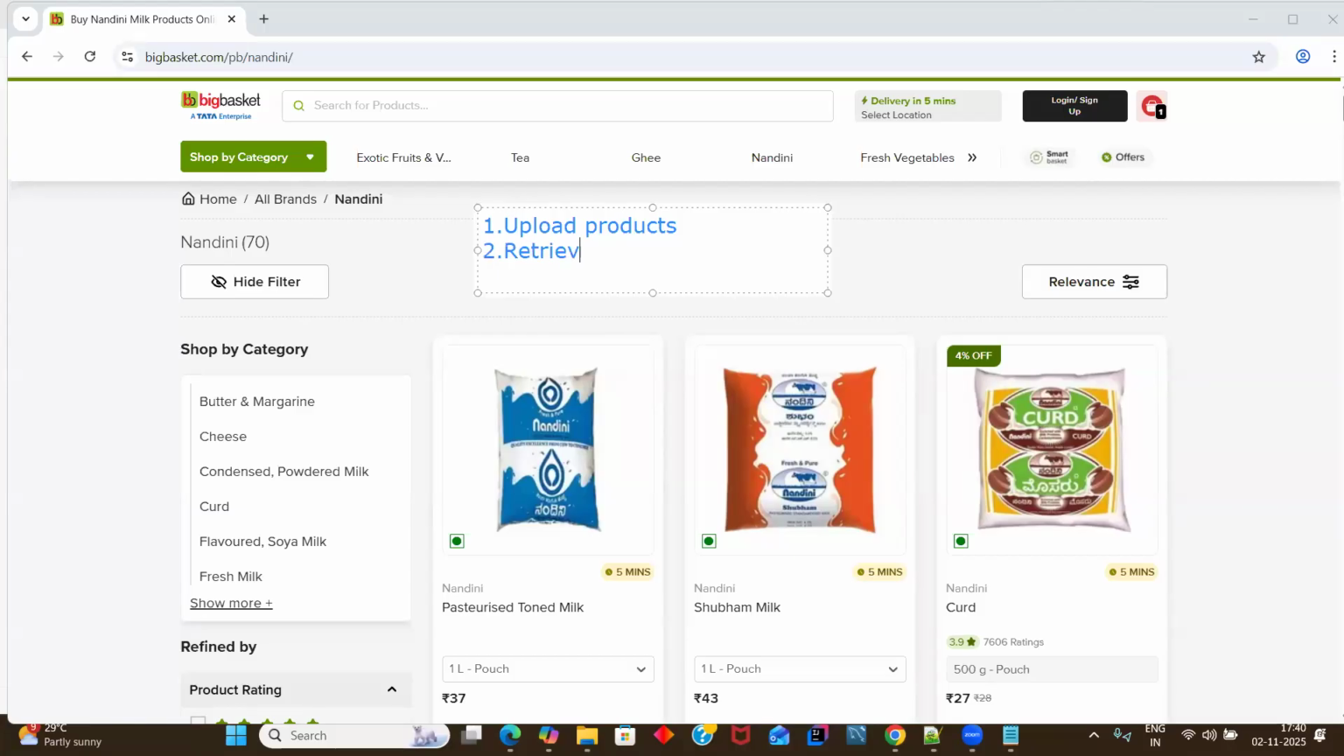And after that, guys, just imagine you are a vendor. You have a dairy farm. You will tie up with Big Basket, and then Big Basket will give you one page where you can upload your products, where you can retrieve your products, right? And where you can update your products, and if the products are not selling well, you can delete the products also.